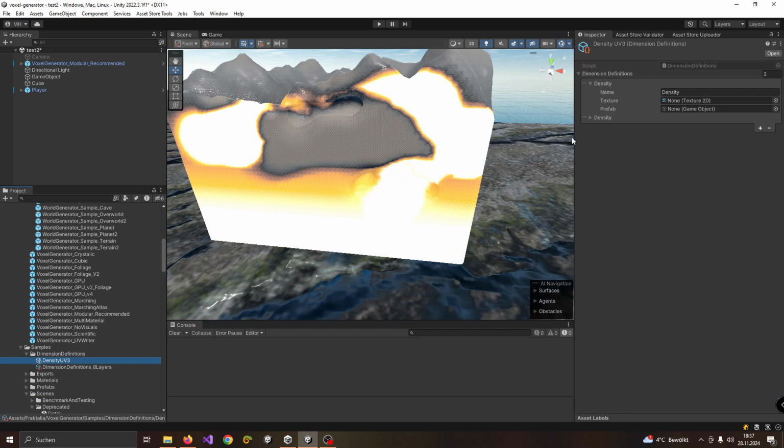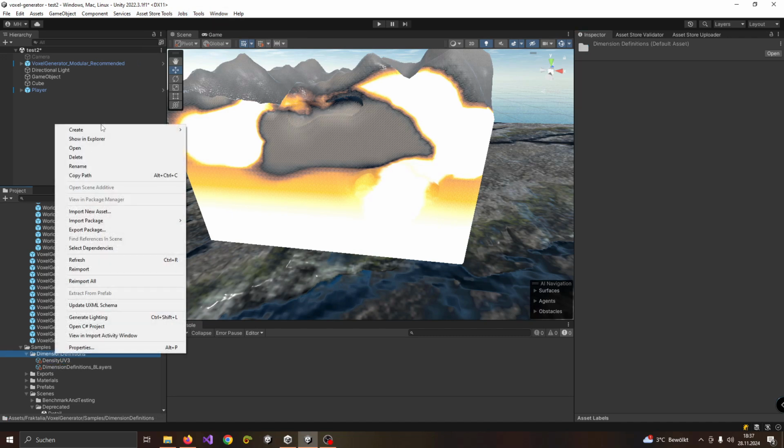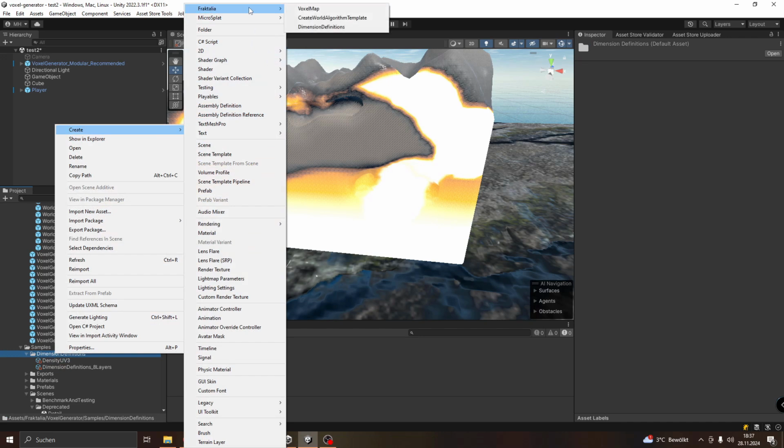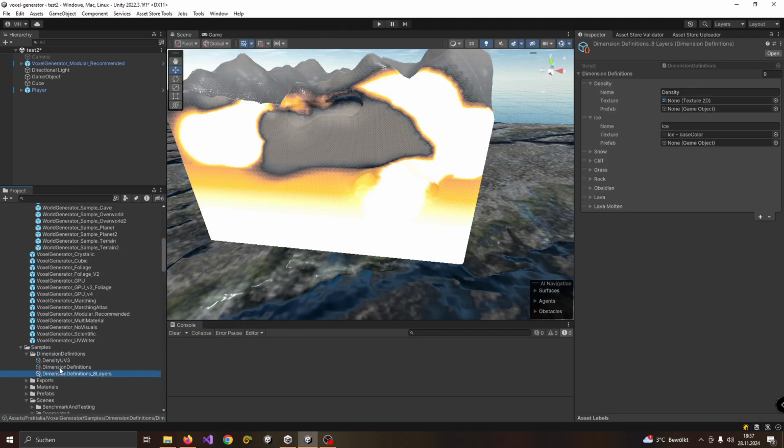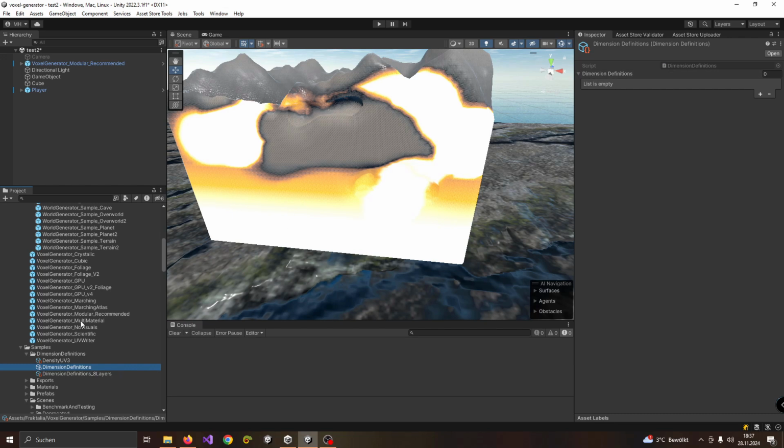When we select the dimension definitions here, this is a scriptable object. You can create it here under Fractalia, and here you can see dimension definitions. You can create a custom one, and here you can now define the dimension. For example, the first one is the density.